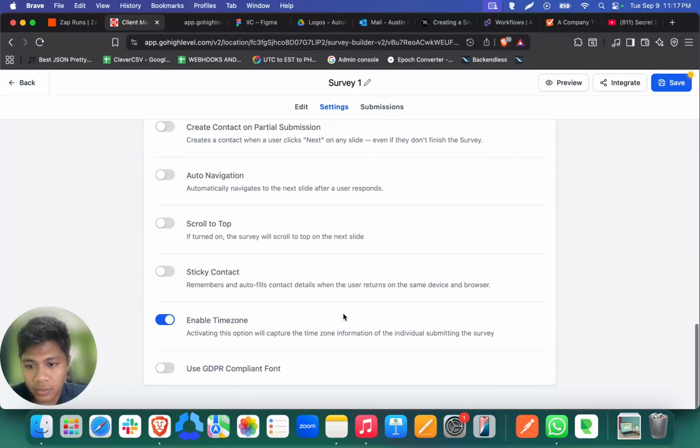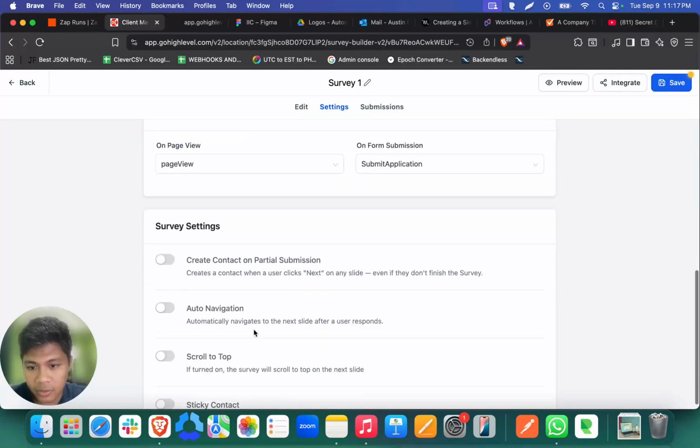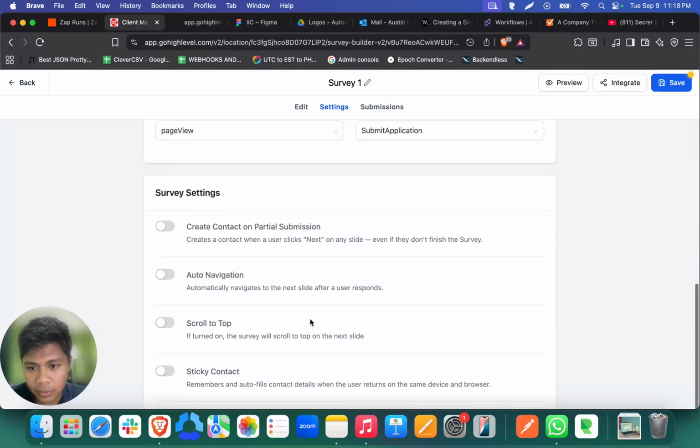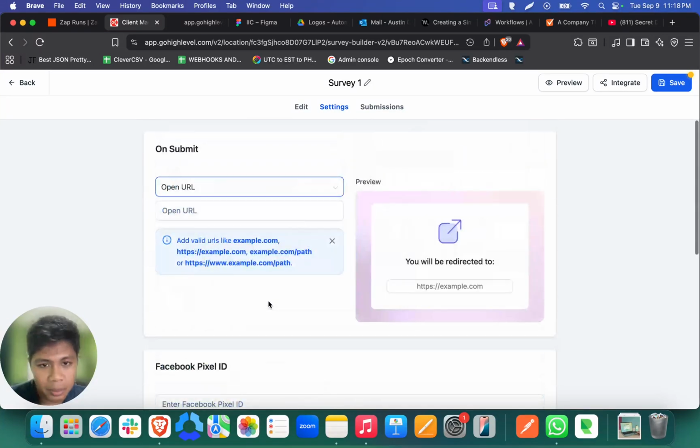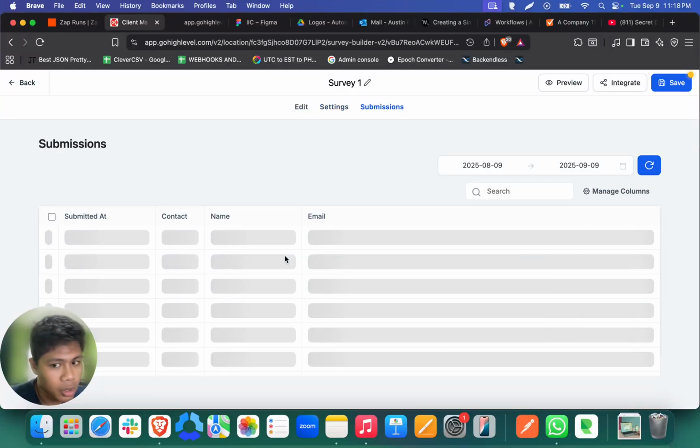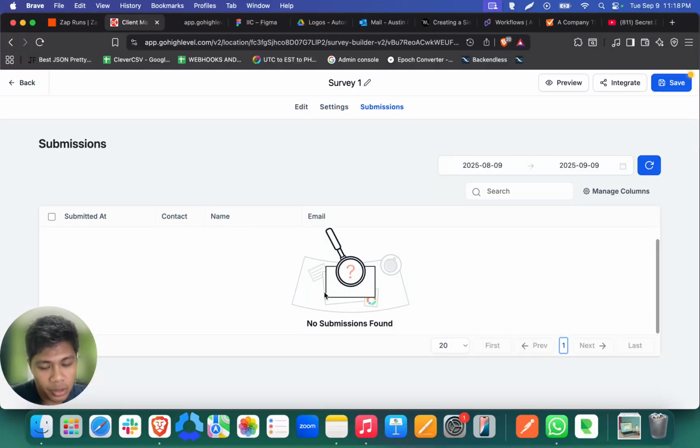So yeah, there are a lot of other things here. You can toggle different stuff here for setting up the actual survey. For submissions, you can see all the submissions on your survey that the users have submitted.